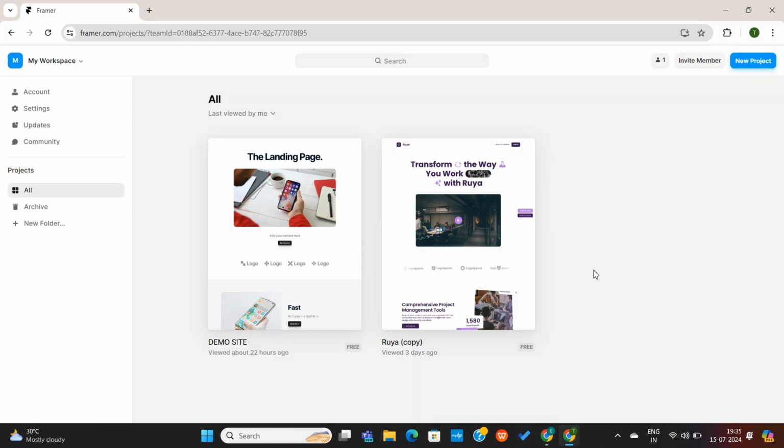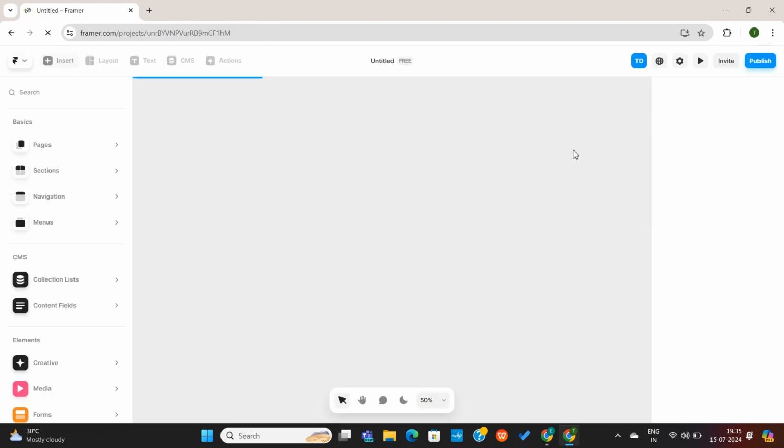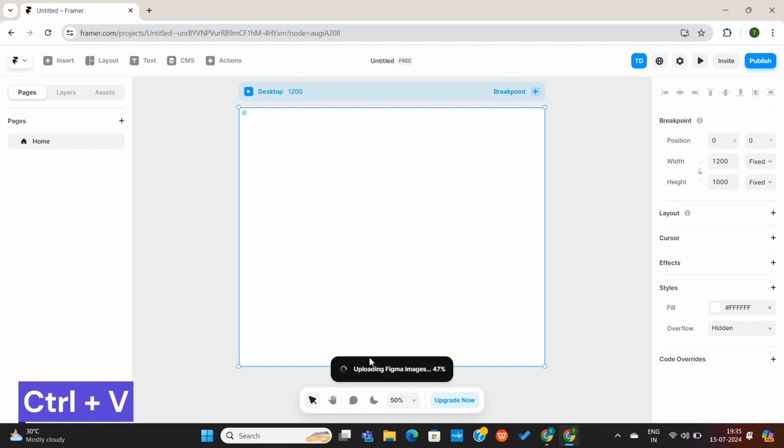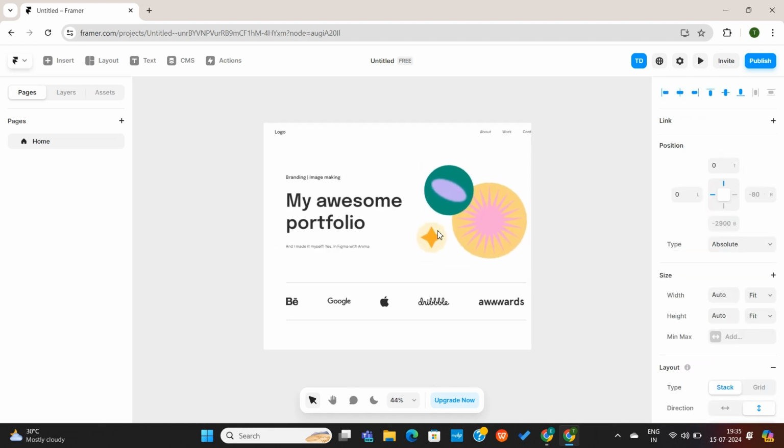You can then go back to Framer and create a new project for your design. And then you only need to paste the Figma content with Ctrl+V on your keyboard, which will be done in seconds. And within a few moments, Framer will receive all the copied content from Figma.